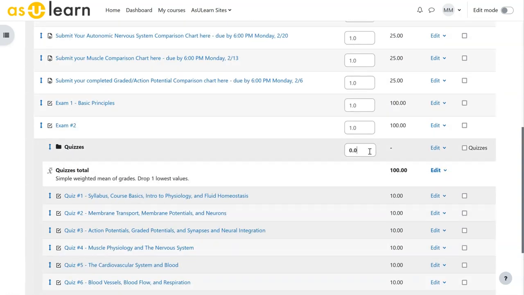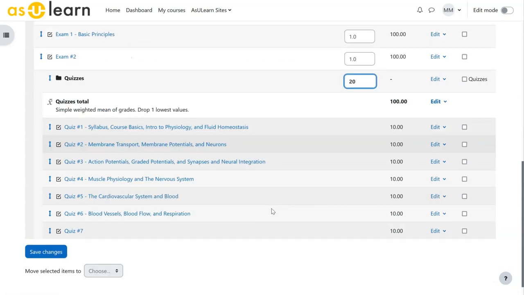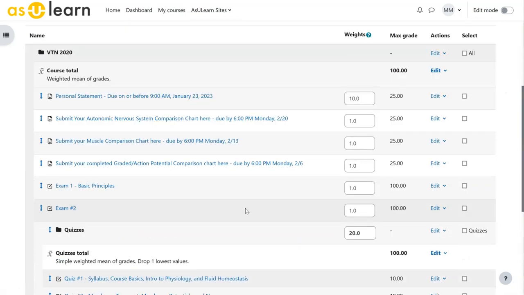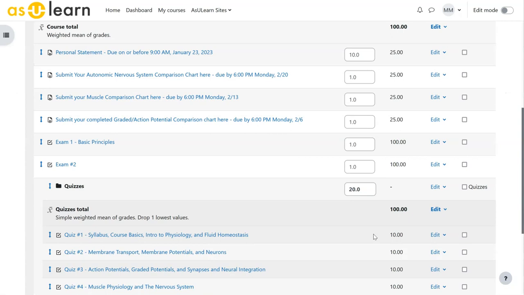Once you add a category, look back over your math and make sure all your numbers add up to 100. Right now you can see my numbers don't, and AsULearn lets me do that. So you want to make sure that the percentages you list here match what you put in your syllabus to make sure the calculations are correct.